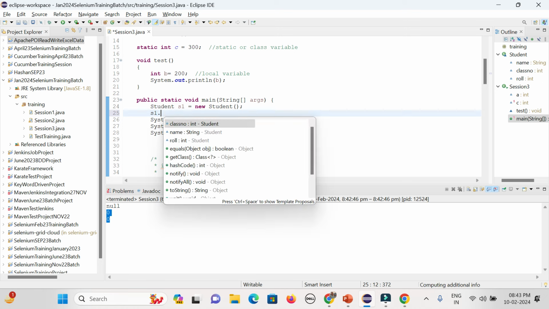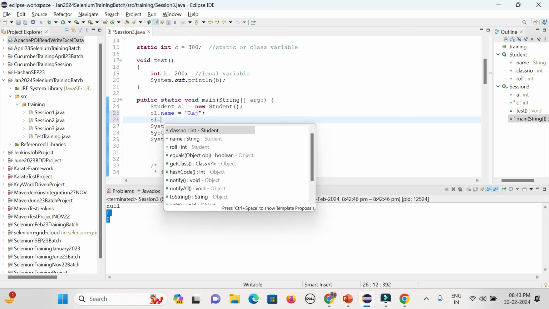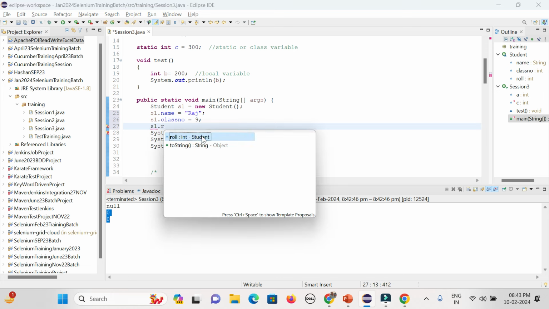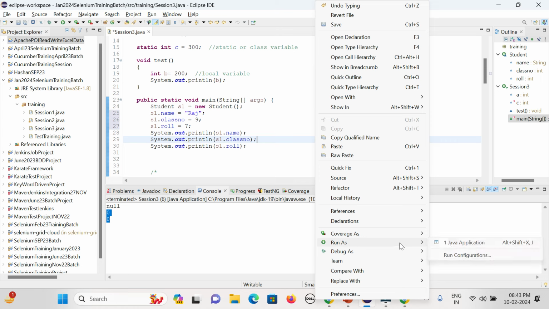Say s1.name equal to, say, Raj. s1.class, say he is starting at class 9. It will be numeric, right? The integer, so no need to give double quotes. s1.roll, say roll number is 7. Now if you print it out, the corresponding values will be printed out.